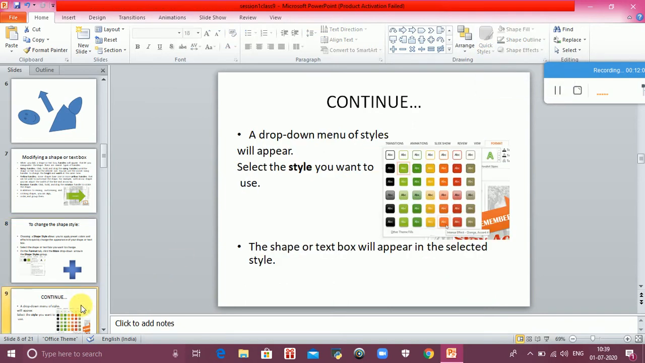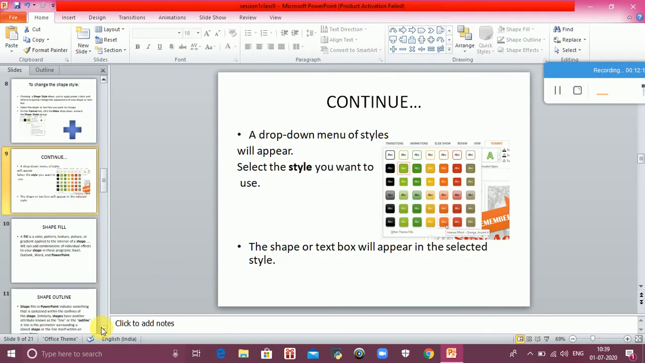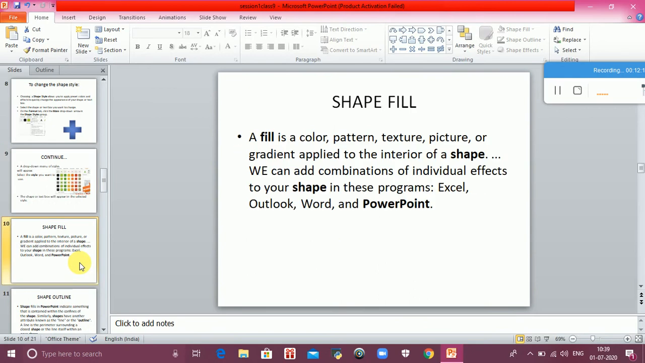Next we have shape fill. In shape fill, a fill is a color, pattern, texture or gradient applied to the interior of a shape. We can add a combination of individual effects to your shape in these programs: Excel, Outlook, Word and PowerPoint. We can fill shapes in Outlook, Word, PowerPoint and Excel, but here we are using PowerPoint. So a fill is a color.